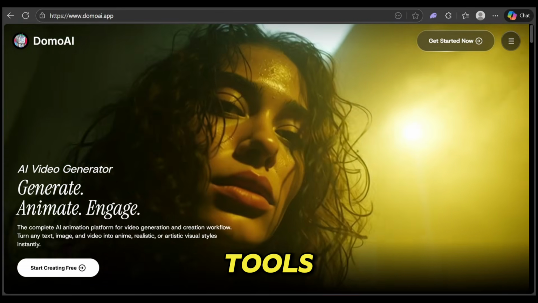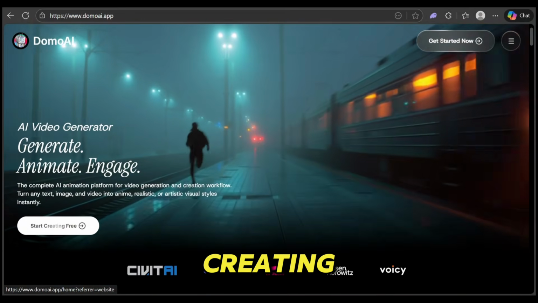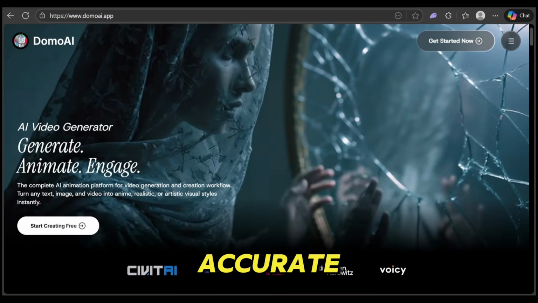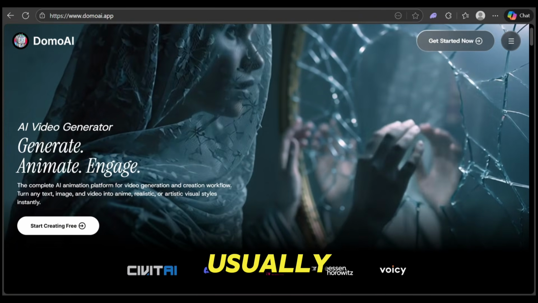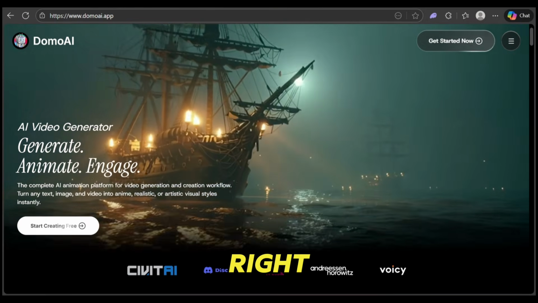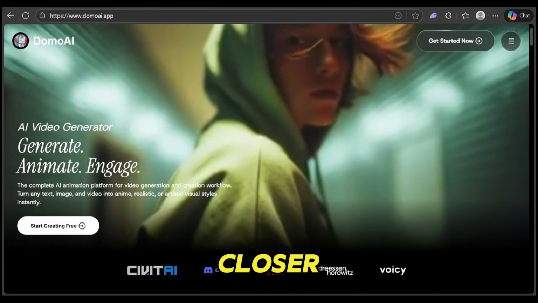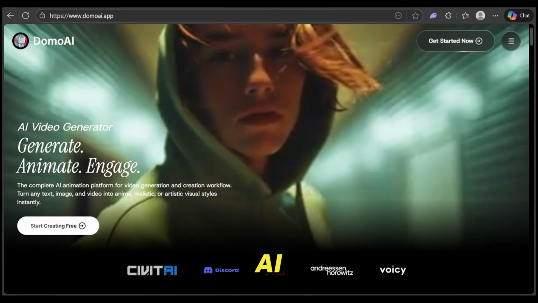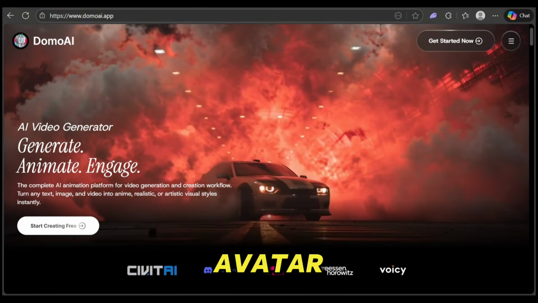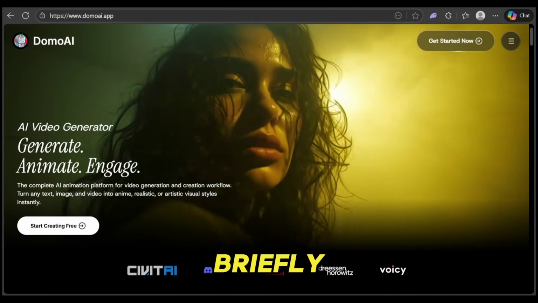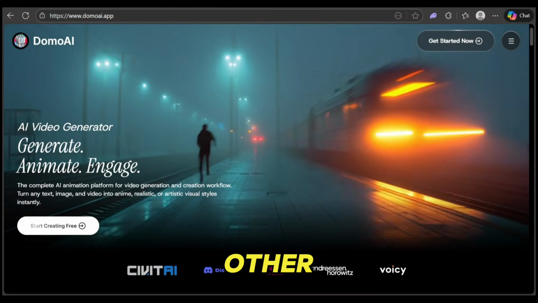So guys, AI tools are improving fast, but creating a realistic talking avatar with accurate lip syncing is still one of the hardest things to get right. In this video, I'm taking a closer look at Domo AI, focusing mainly on its avatar features and briefly touching on Nano Banana and other tools.